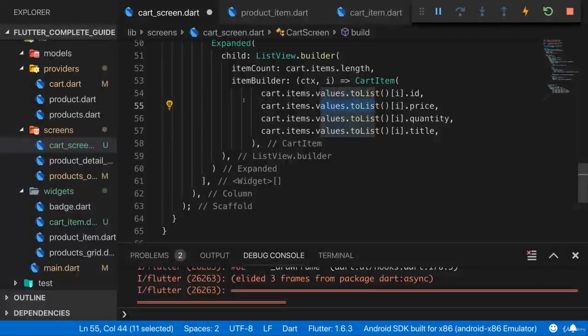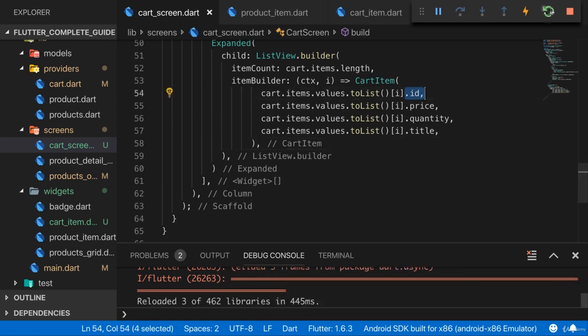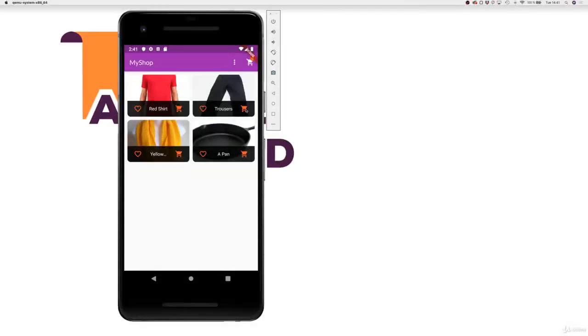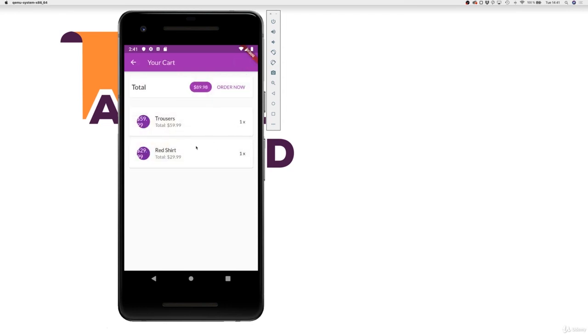Values to list on my cart items, so that I operate on a list of values and only work with the concrete values stored in the map. And now there I'll have ID and so on available. So with that, if we go back to the app and we now start adding items to the cart again, now we can see them here.